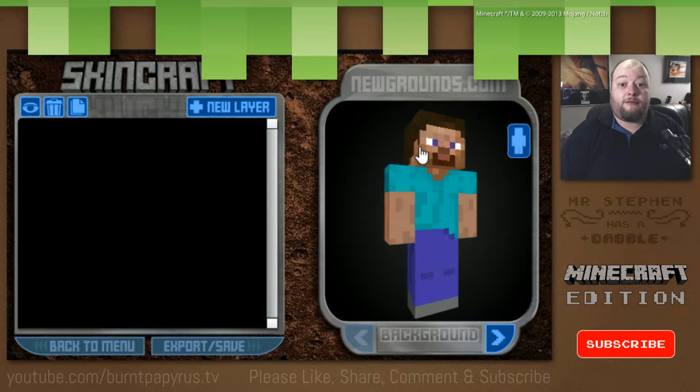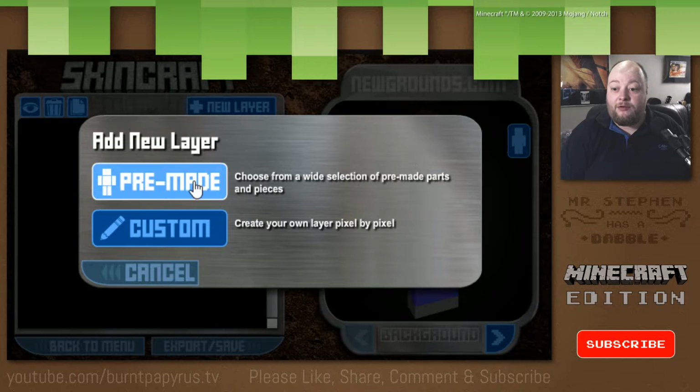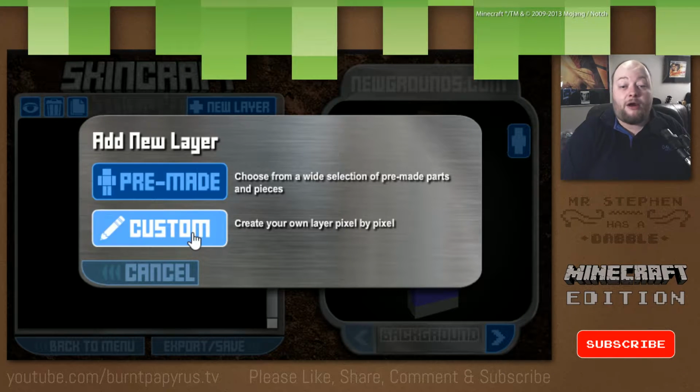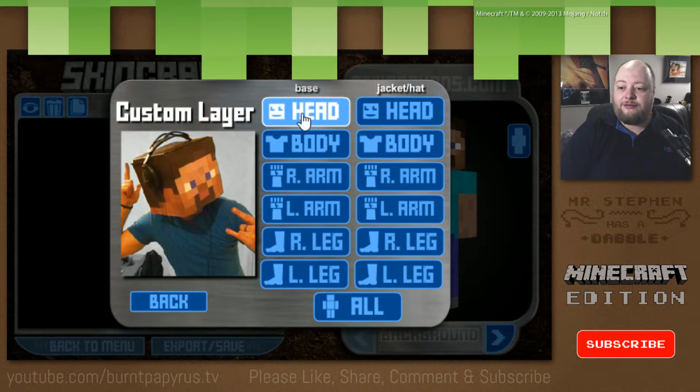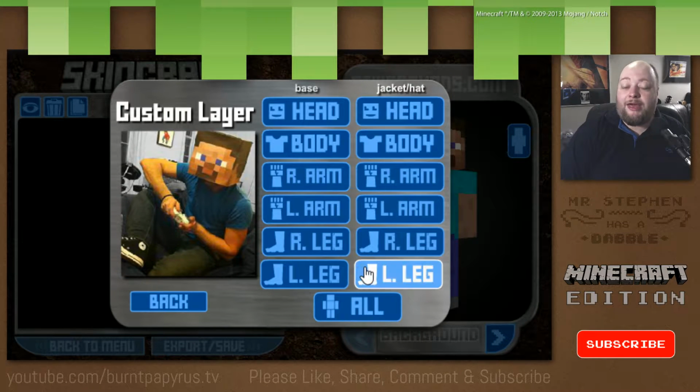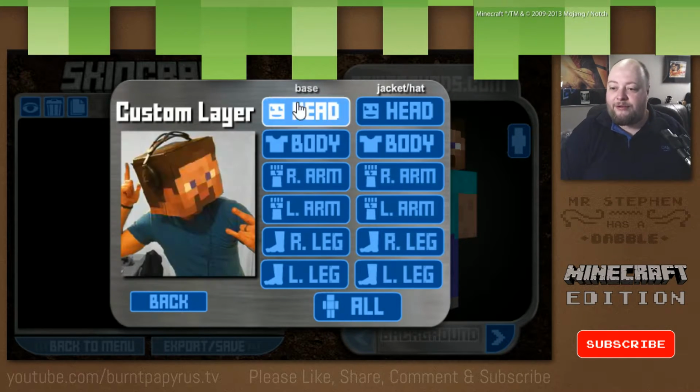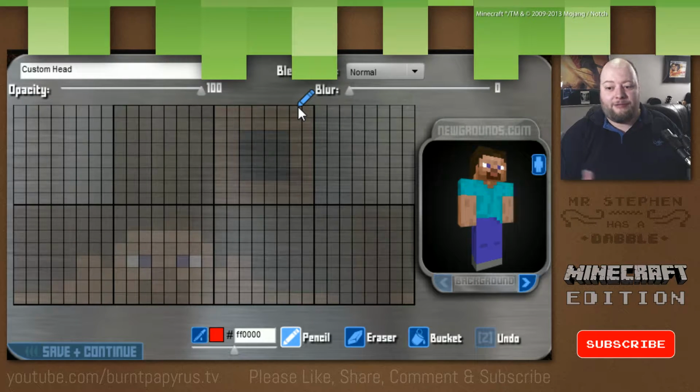The first thing we'll take a look at is the skin then. So we'll add a new layer. And we get to choose either a pre-made or a custom layer. Actually, no, we might choose custom layers later on. Okay, so for this time anyway, we're going to choose a custom layer. And you get to choose the type of custom layer that you want it to be, which is really good. So we'll choose head, because we're going to use the head.